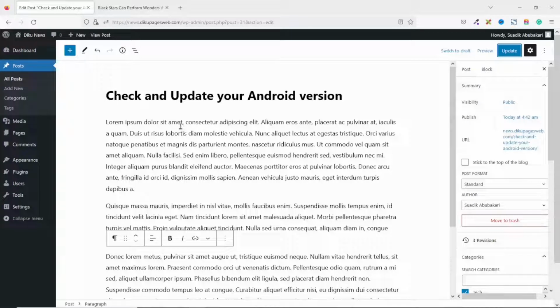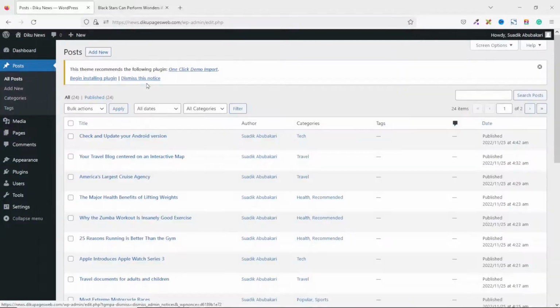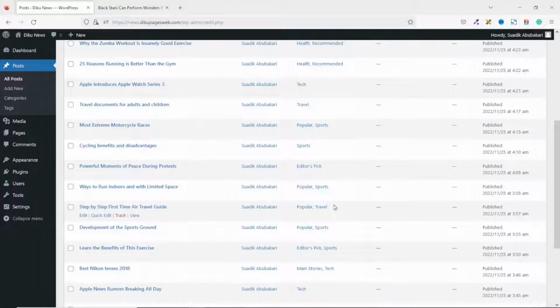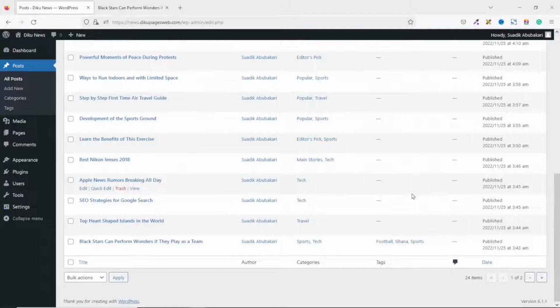Alright, I've added more news articles onto my website. Now if I go over to all posts, you see all the news articles I've added right here, and I have about 24 different news articles. If we come over to categories, you see that this particular news item is under two different categories, that is health and recommended. This one is also under health and recommended as well as this. So what you need to take notice of is that one particular news item can belong to one or more categories, just as we saw on the very first news item we added earlier, which we kept under sports and technology.